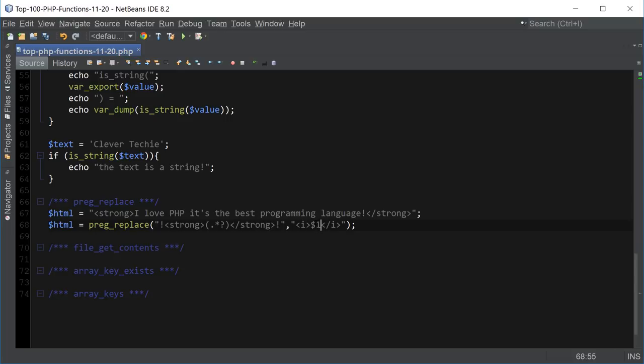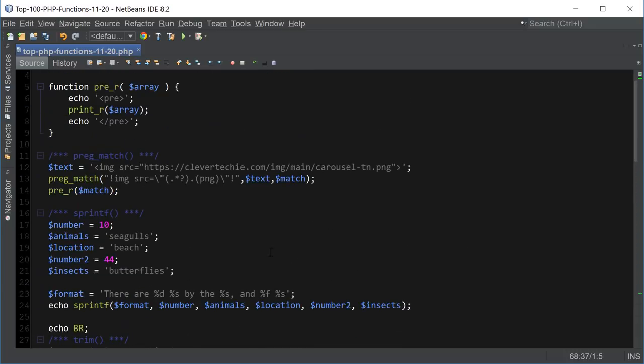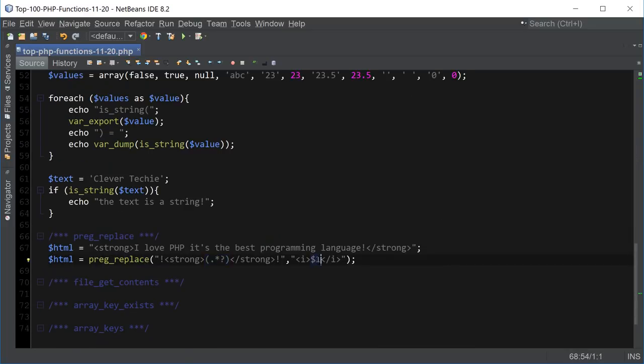In order to get the actual content that is between the strong tags, so here we captured it, and here we can reuse that capture using $1. So 1 is going to be the first capture match, 2 is going to be the second capture match, etc. So in a similar way that we captured those values with preg_match, we're doing it in a similar way here, but we're replacing the value with that content instead of capturing them inside of the array.